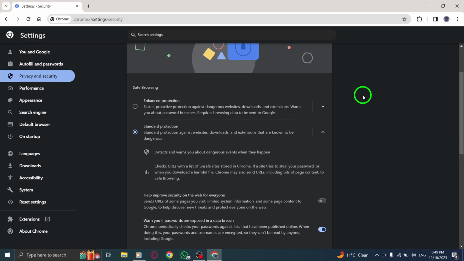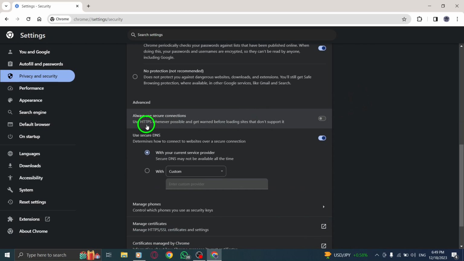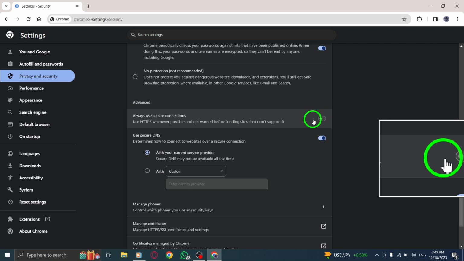Step 6. Under Advanced, turn off Always use secure connections. In the Security section, there will be an option labeled Always Use Secure Connections. Toggle the switch or checkbox next to it to turn it off.